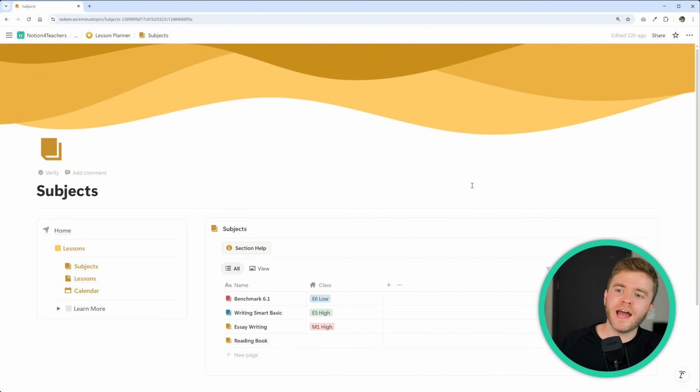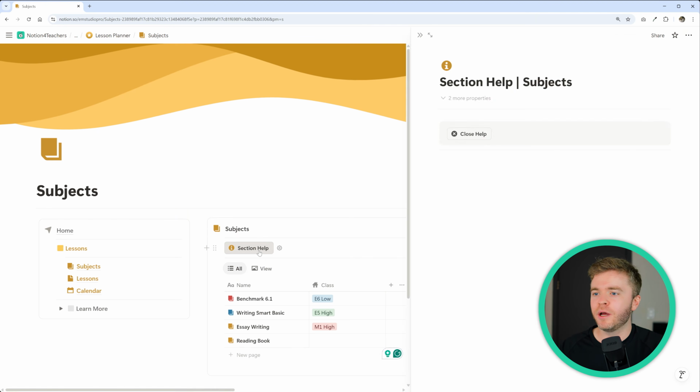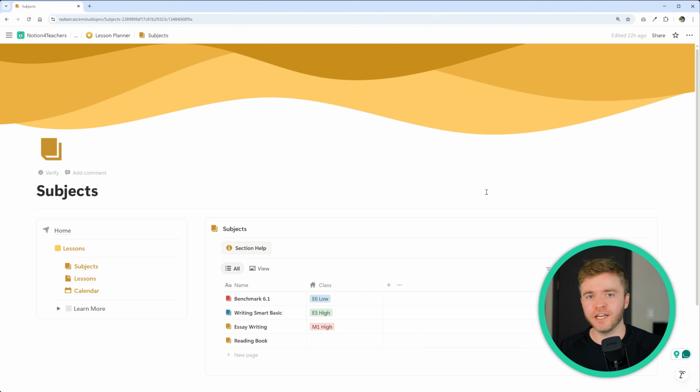That's it. If you're ever unsure about how a section is used, you can click on one of these section help buttons, which will pull up a relevant part of this video to help you.